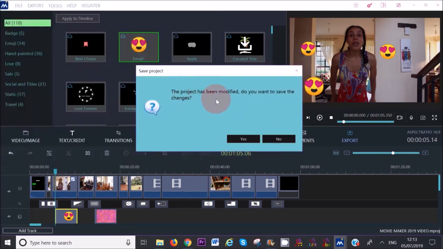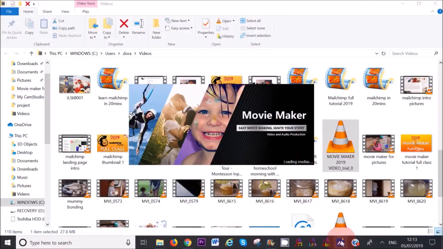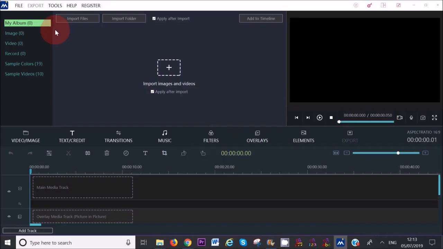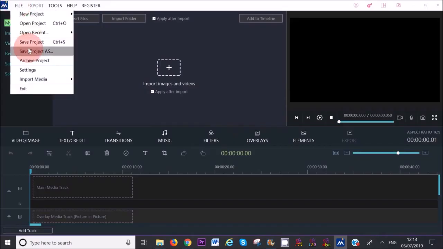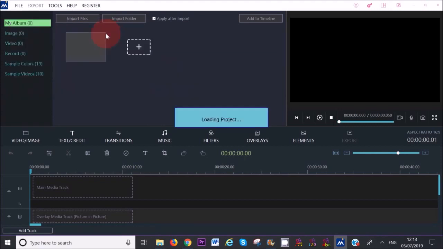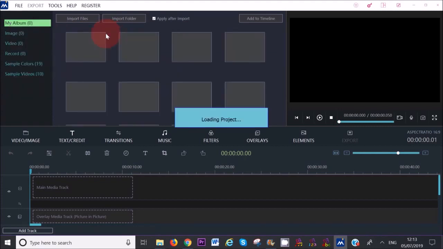The project has been modified. Do you want to save the changes? Yes. And if I reopen the Movie Maker 2019, you see it's opening here. But if I go to File and open Recent, you can see this is the project I've just saved. So if I open it, then I can do some more editing if I want to do that.